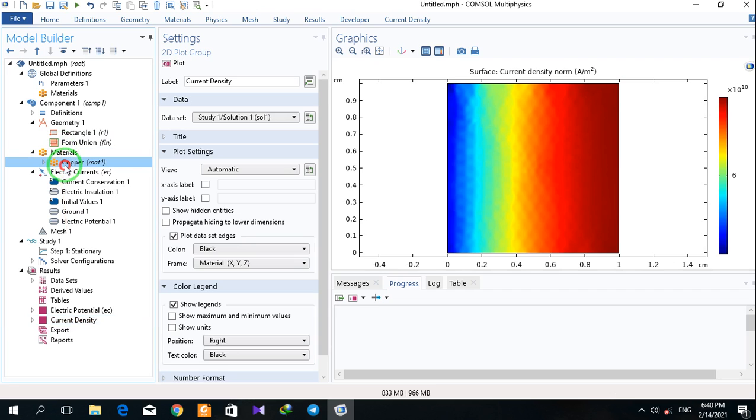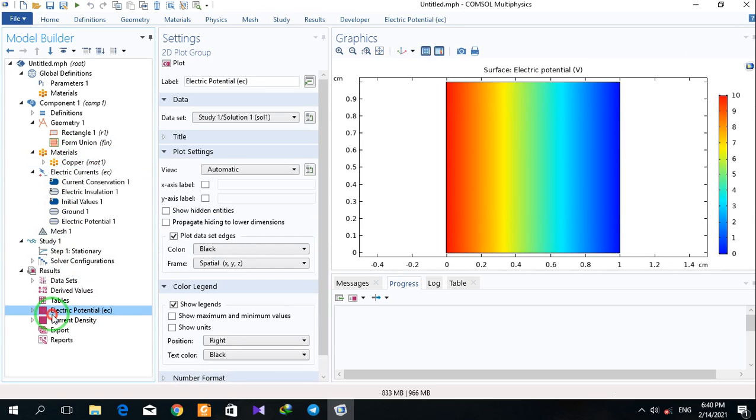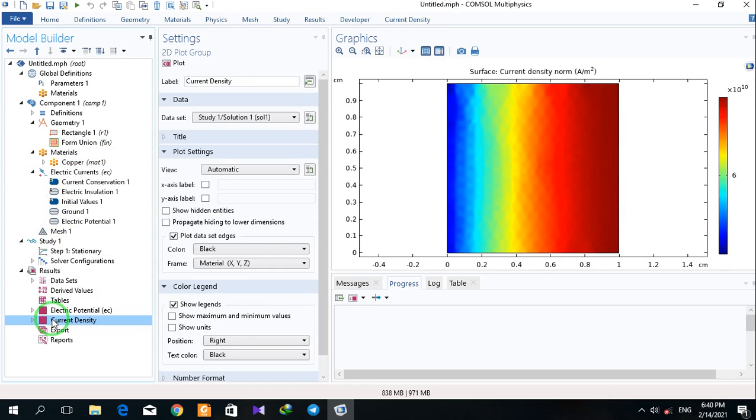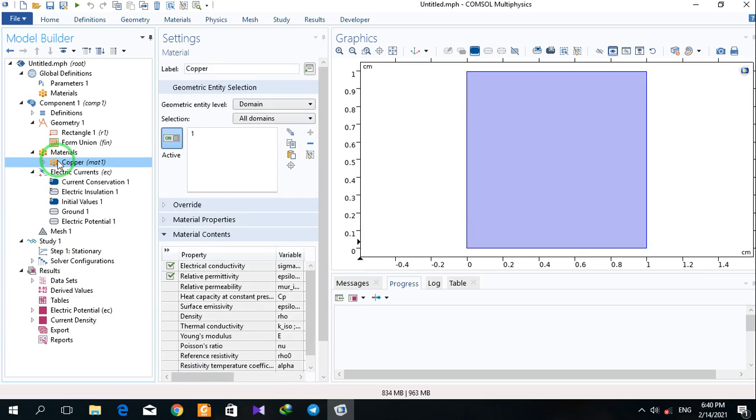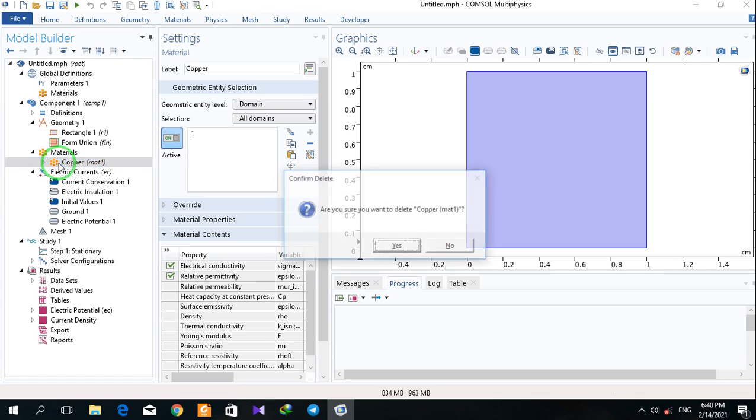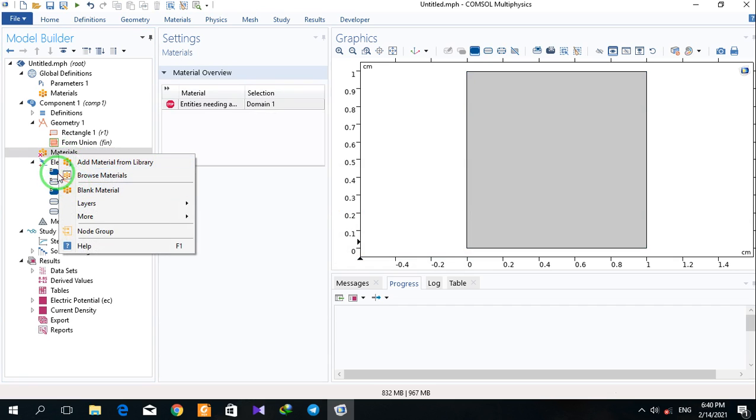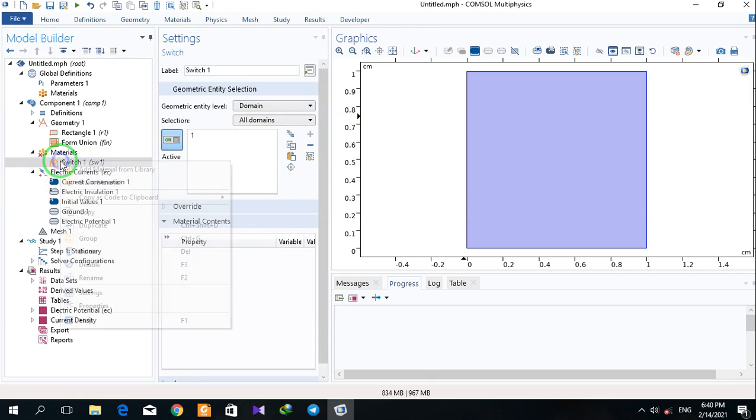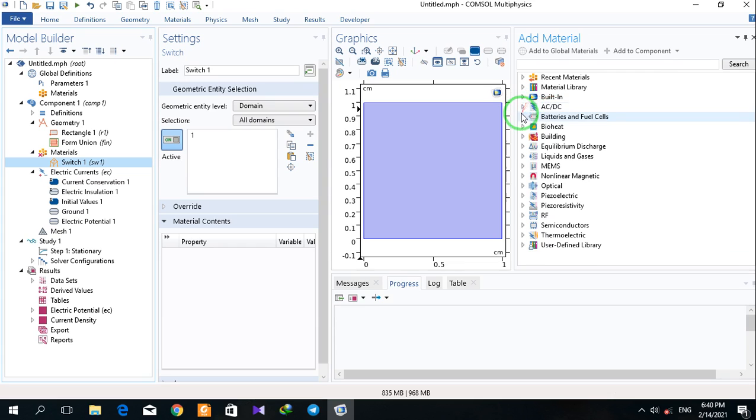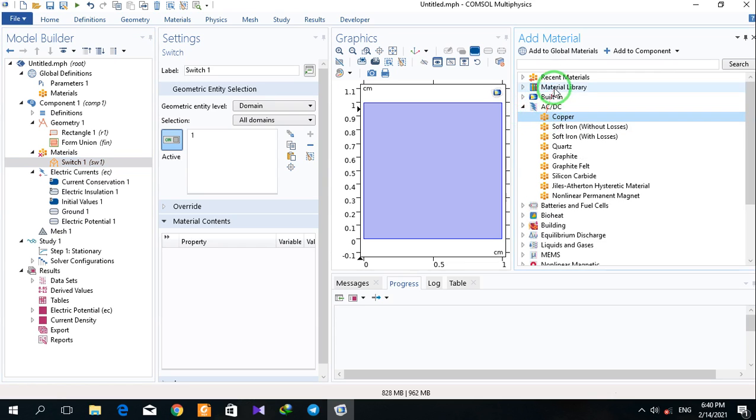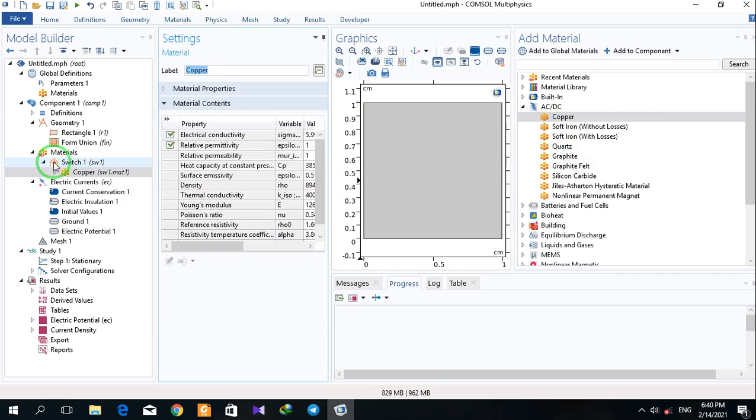Another thing is that we can compare different types of material during our study. For this purpose, we can use a feature known as material switch. So in this part, I remove copper and I right click here. In the More section, I click Switch. And I right click on switch, add material from library. Okay, I select copper and I right click on it and add to switch, not add to component. The material must be added in this section.